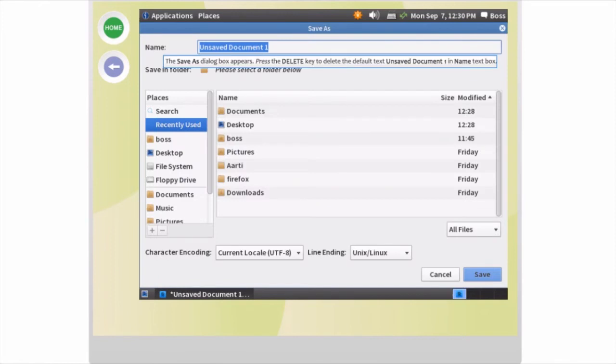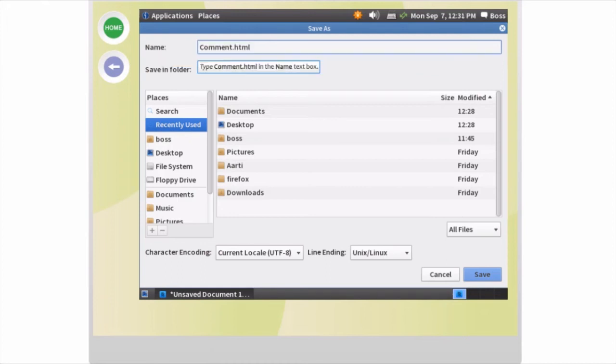The Save As dialog box appears. Press the Delete key to delete the default text, Unsaved Document 1, in the Name text box. Type comment.html in the Name text box.